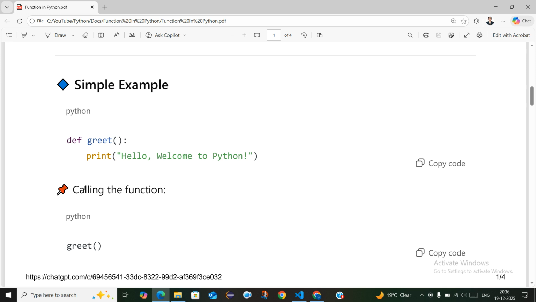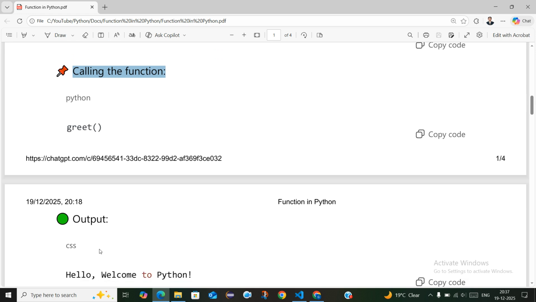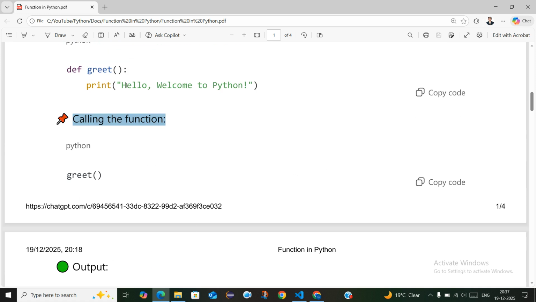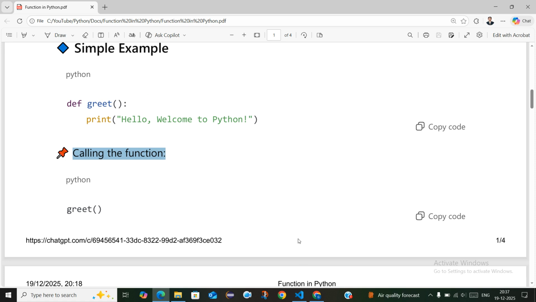But you need to call this function. You have to call this function outside of the function block. So let's see this example in our VS Code. Here you can see the output is hello welcome to Python.